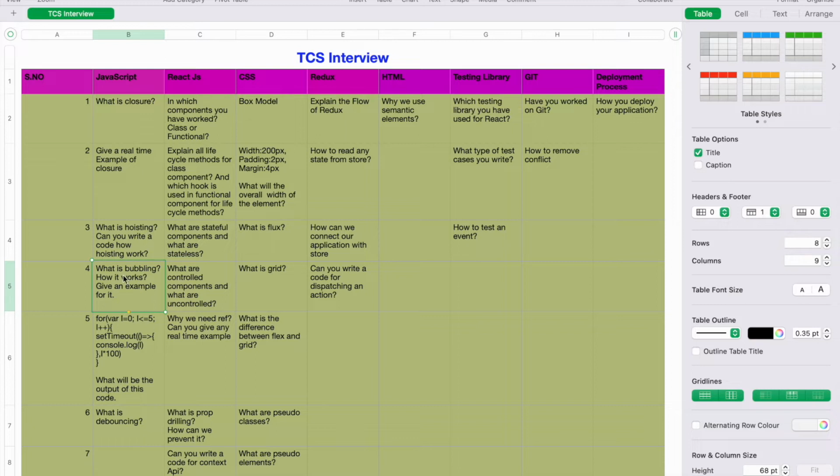After this they went to bubbling, like what is bubbling, and also can you tell me how we can prevent that. The next question they asked, they gave this code snippet. For example, if we have a for loop which will iterate from 0 to 5, and we have a setTimeout, what will be the output of this function? Since setTimeout is an asynchronous function, it will behave differently. So they asked about the output of this question.